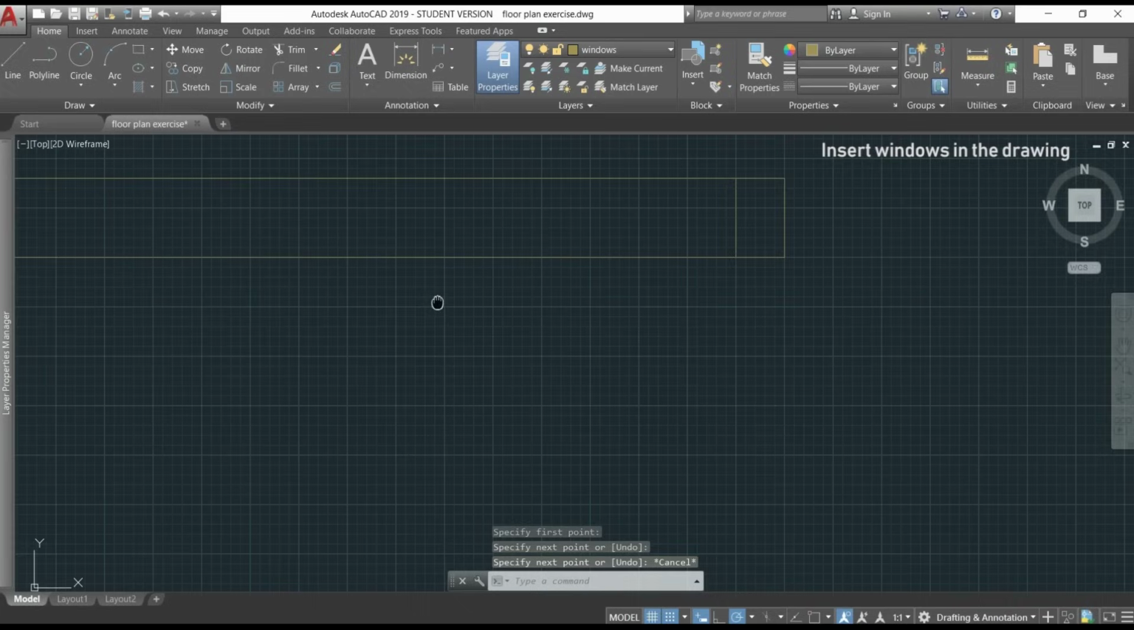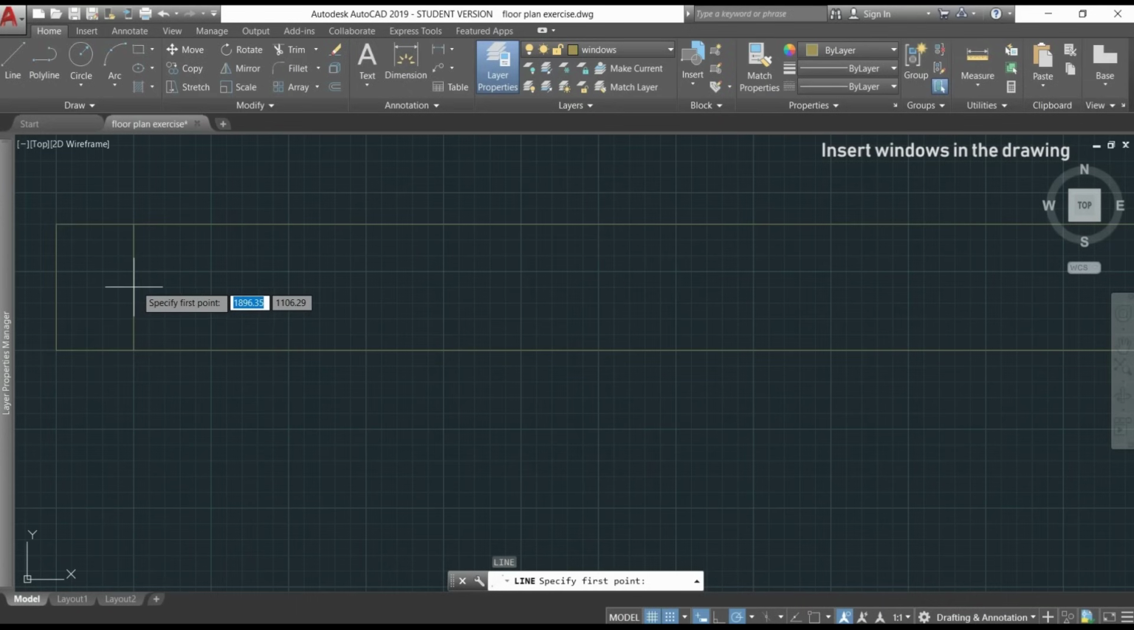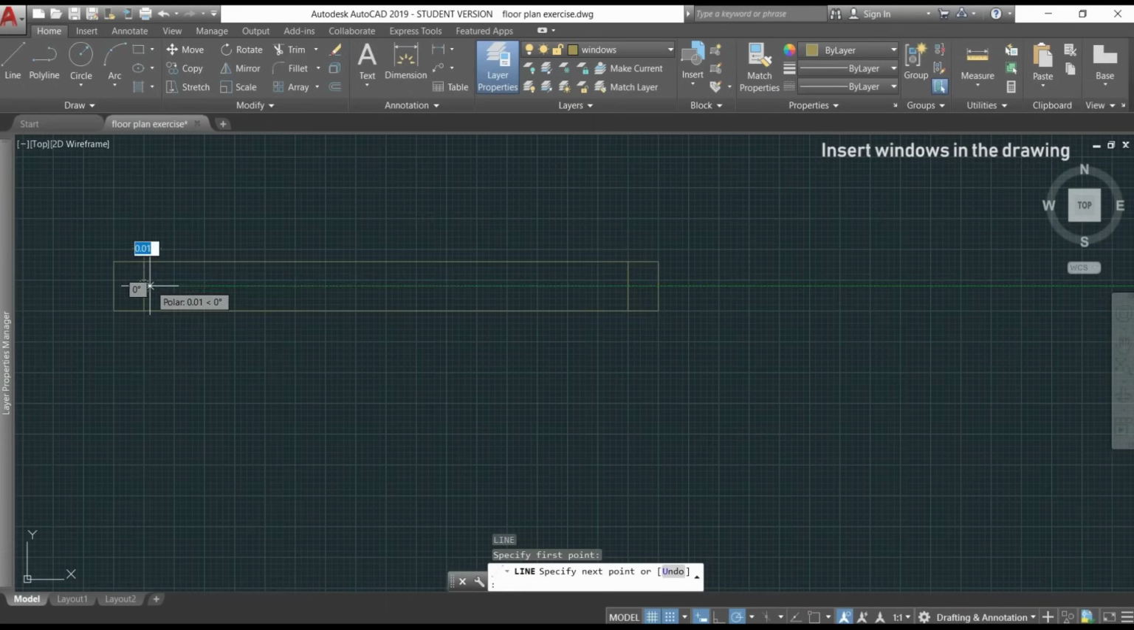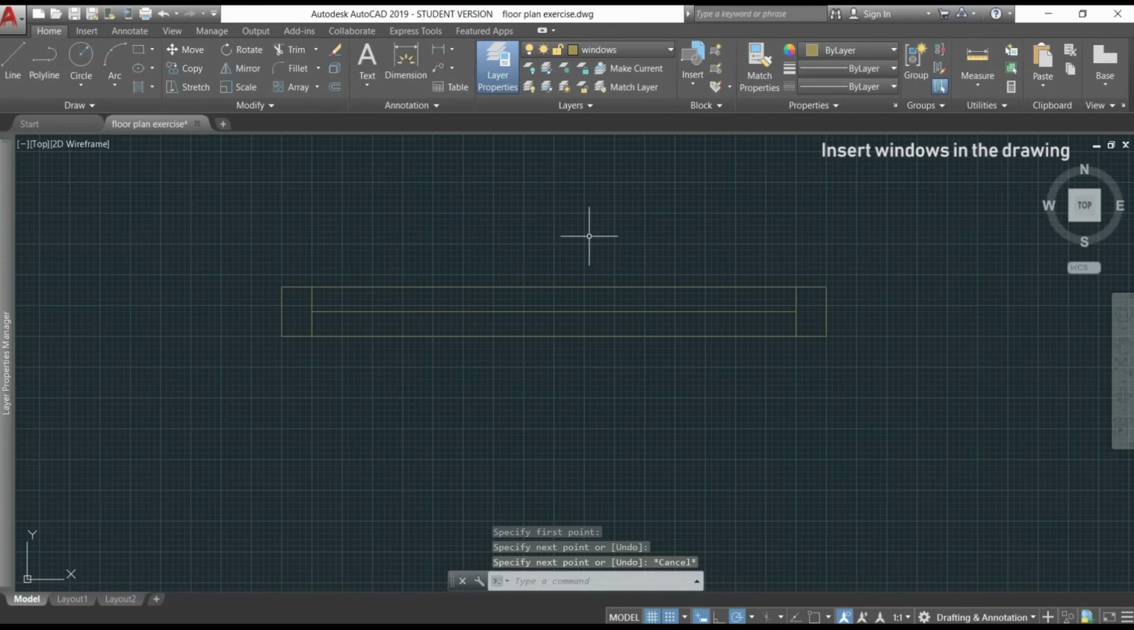Okay, I press Enter and draw the remaining line in the middle. As it is at a distance of 0.4 meters, I know it's in this grid line. I zoom in here and I can click in this point. Draw a horizontal line until there. So it's finished.